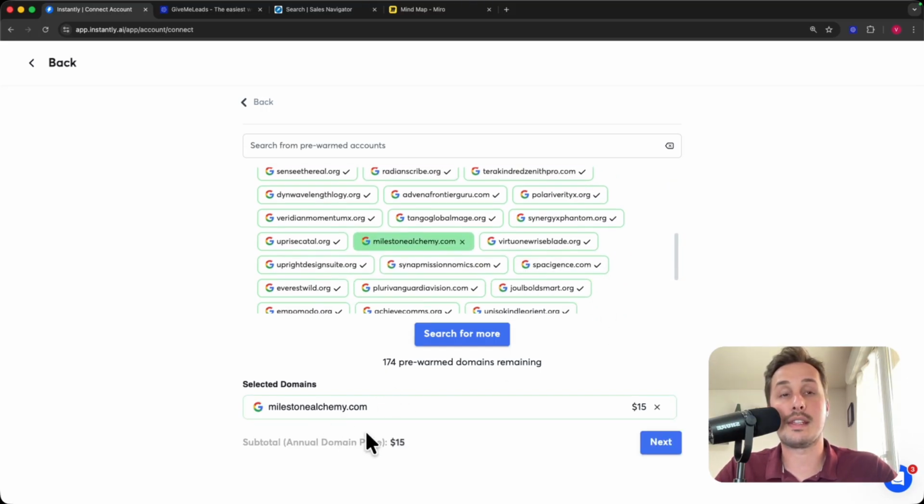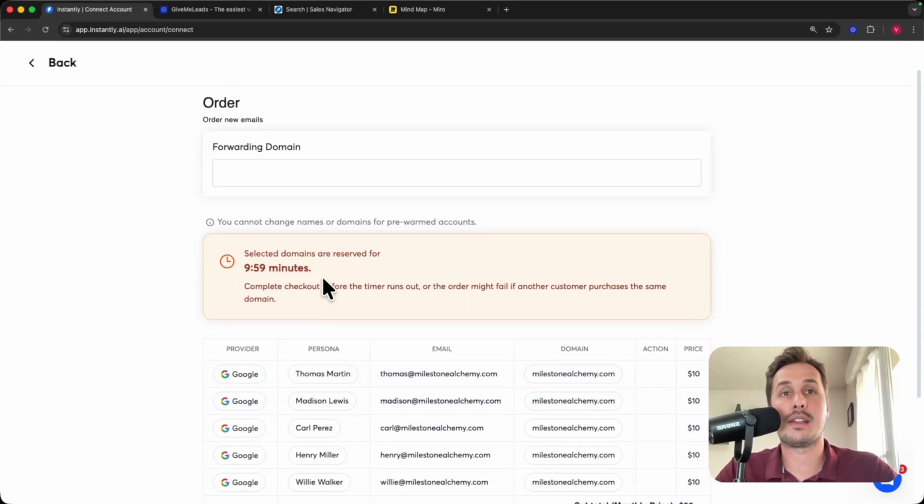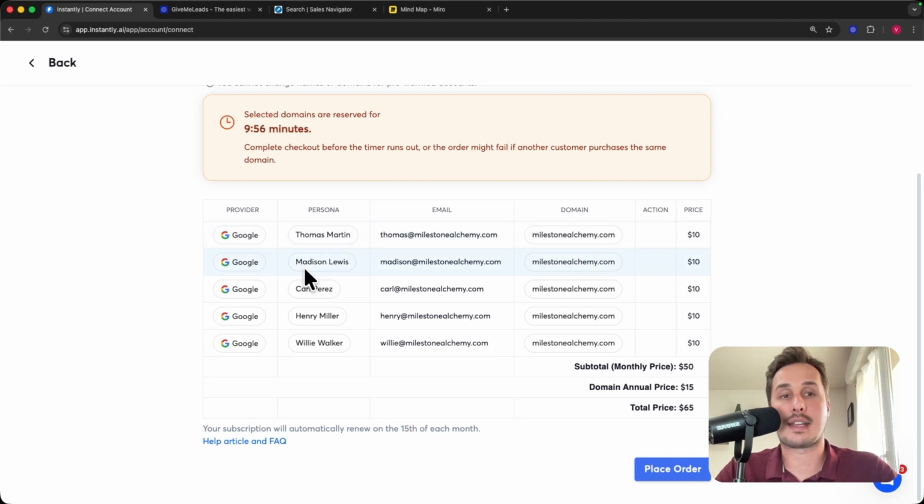And here you see that for this domain, you need to pay $15 per year. Then we click on next. And here, if I scroll, you see that I can have existing email accounts and the provider is Google. And why is it Google? It's because you will get the best deliverability. What's interesting with this option is that you buy email accounts that already exist and they are already warmed. So it means if you want, you can send cold emails today with these email accounts.